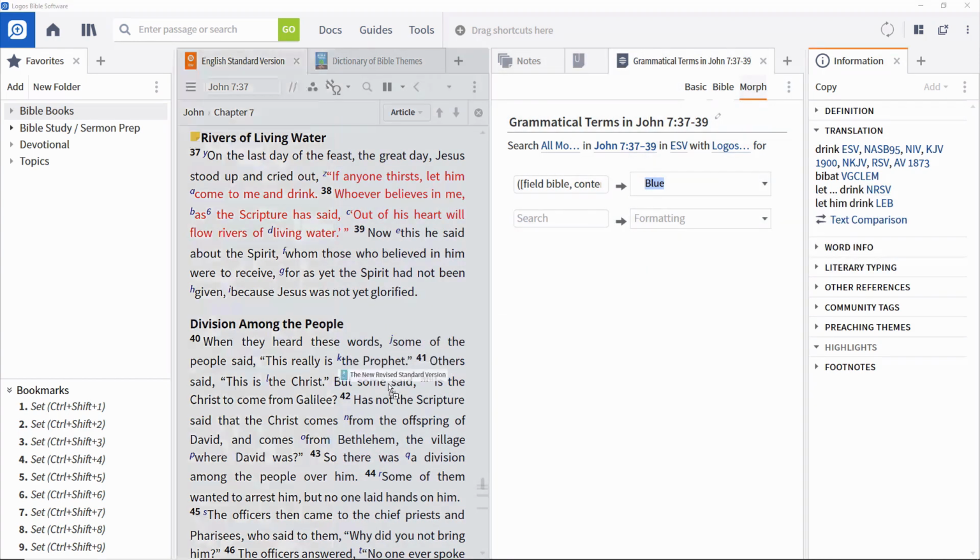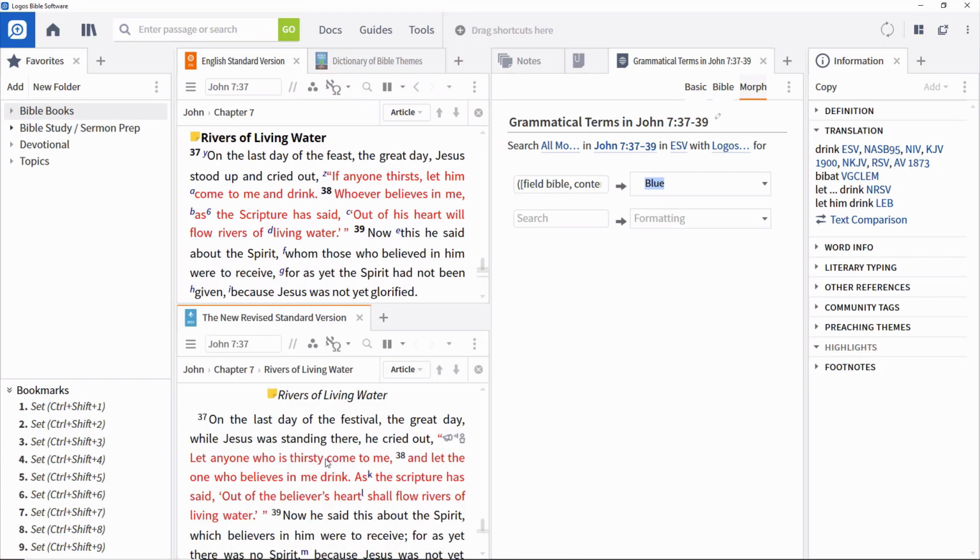Drag the NRSV to beneath your open Bible to see how it handles this word, and note that while it has the thirsty coming to Jesus, it is those who believe in him who can drink. This could be worth exploring further, something to come back to.